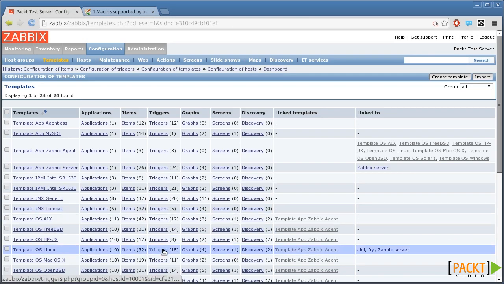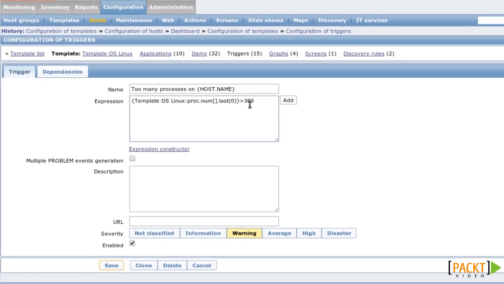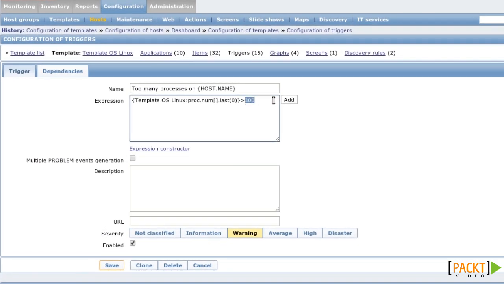Let's take a look at the template OS Linux, and let's see the triggers. One of the triggers fires if the number of processes exceeds 300. This is usually a decent value, but some of your Linux servers may run 400 processes, and you will get an alert every now and then. So let's customize the threshold. I'm editing this trigger and will replace 300 by a user macro I call $MAX_PROC. Note that user macros need to start with a dollar sign.